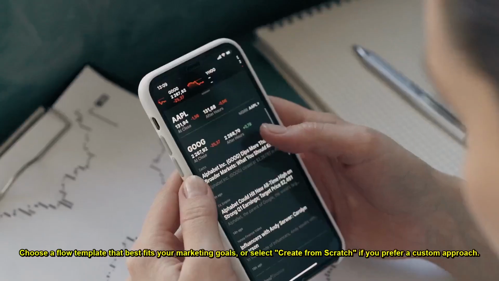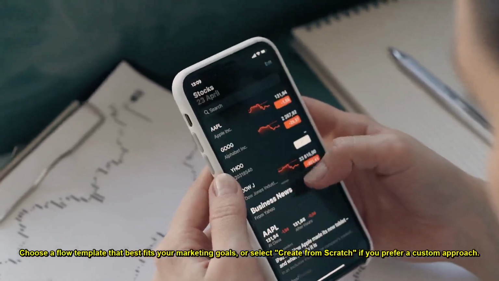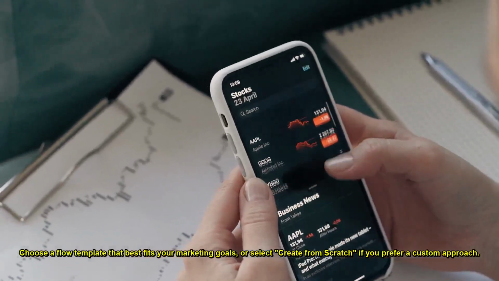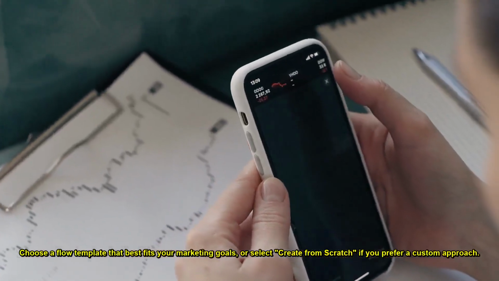To build a marketing funnel with Klaviyo, start by logging into your Klaviyo account. Once logged in, navigate to the Flows tab on the left-hand menu. Click on the Create Flow button to start a new flow. Choose a flow template that best fits your marketing goals, or select Create from scratch if you prefer a custom approach. Name your flow to keep it organized, then click Create Flow.